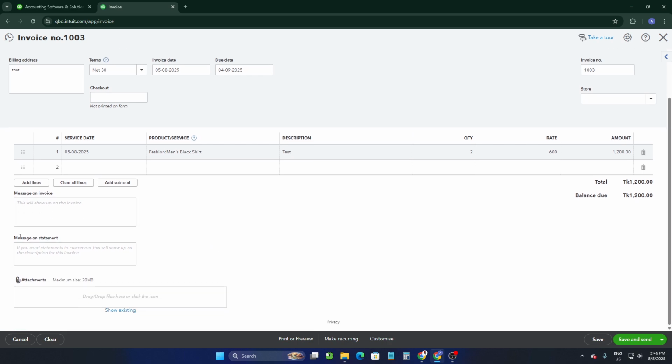Now the message on invoice, you can add a message like thanks for shopping. I have just added it. Now you can add more attachments, any image or anything you want, any PDF file or documents.